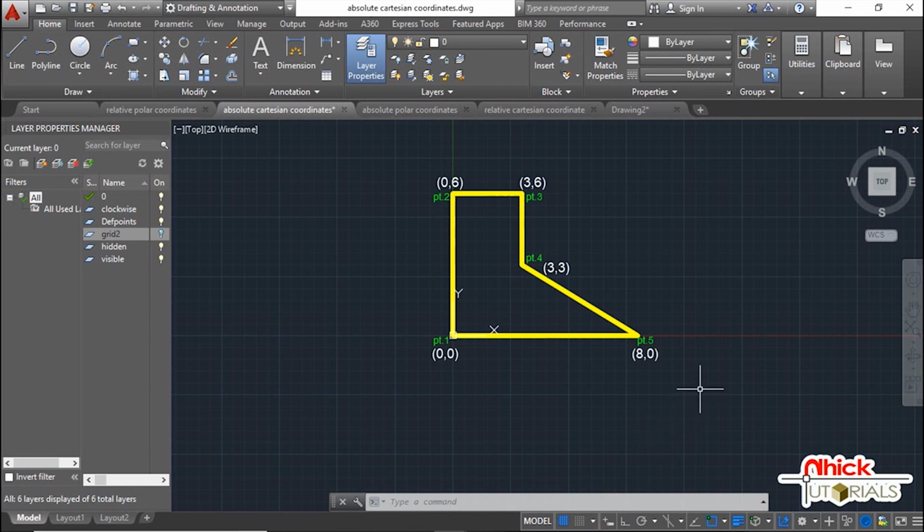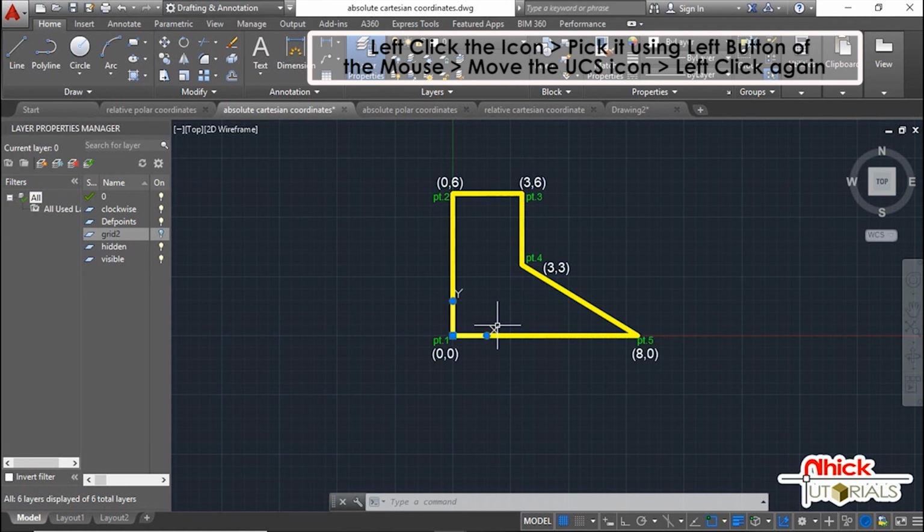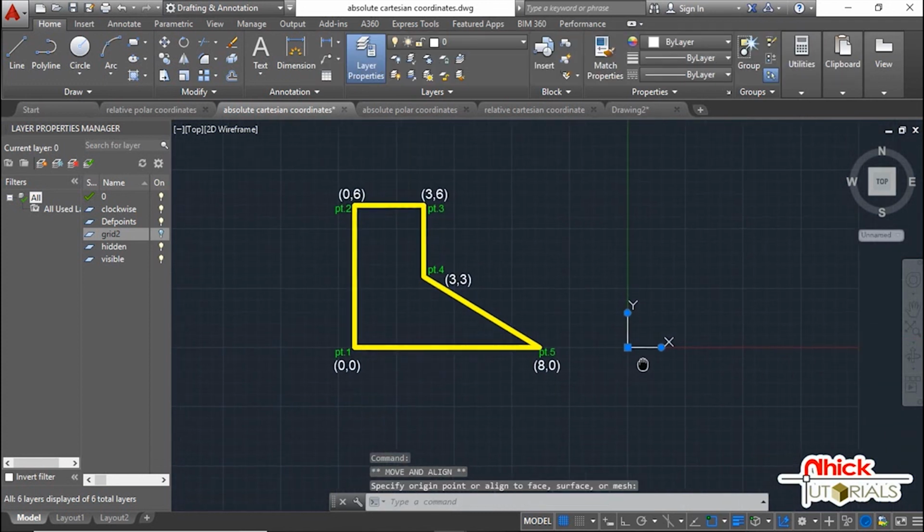Let's duplicate this drawing by entering the following absolute coordinate values as shown in the example. But let us move first the UCS icon to change the origin of the coordinate plane. Left click the icon, pick it using again the left button, then move the mouse to move the UCS icon and left click again to your desired location.